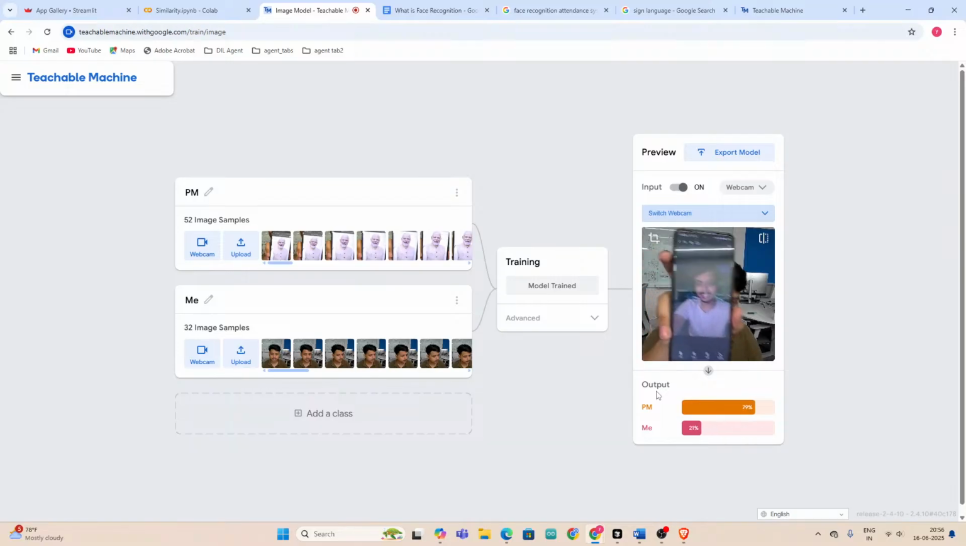Okay. Because it has actually taken the phone screen, it is showing me. Now you can see it is me. What happens is I have also used a phone, so it has taken the phone as a feature of my face. That shouldn't be the case if you had uploaded all the images of the Prime Minister.